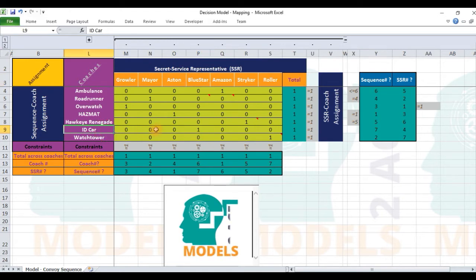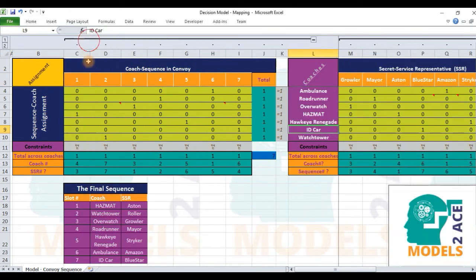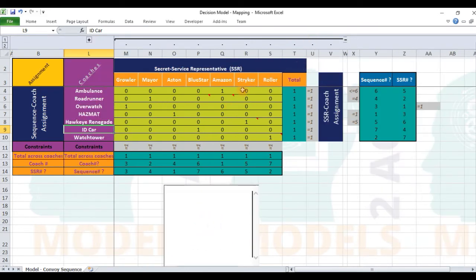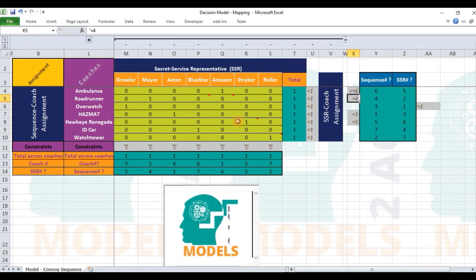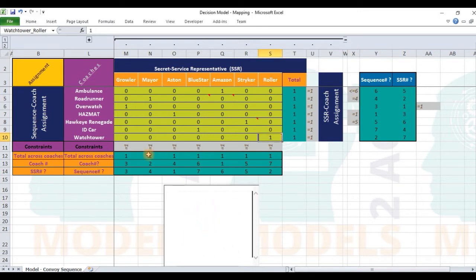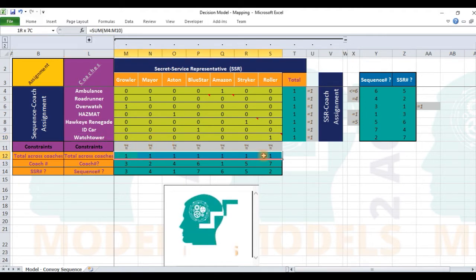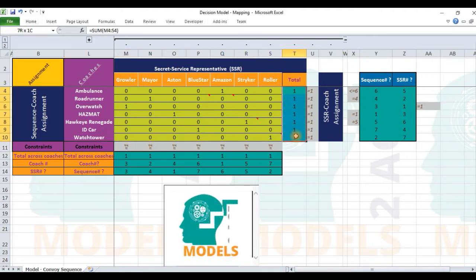Overwatch cannot be placed in the 2nd or the 6th slots, and the SSR Growler must be deployed to it. The Roadrunner must be assigned to the 4th slot in the sequence, and the SSR Amazon must not be deployed on it. The SSR Roller must be deployed to the Watchtower. Every SSR must be deployed to a coach, and every coach must have only one SSR deployed to it.